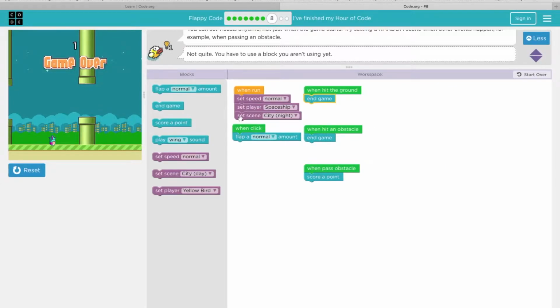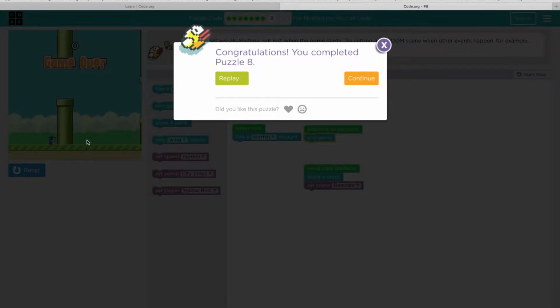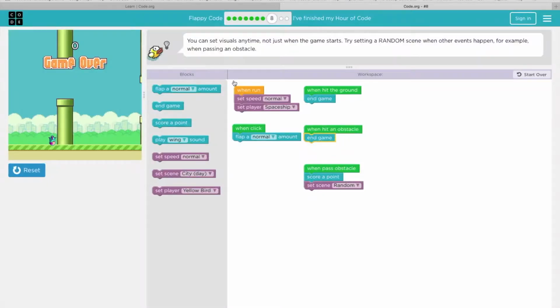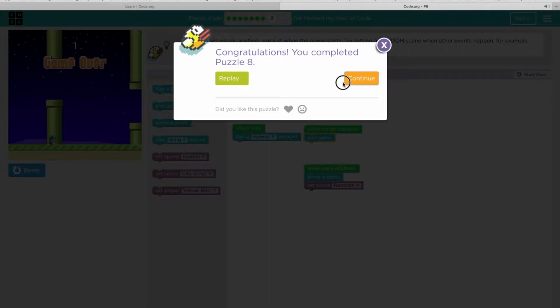No, but maybe we can set a scene when passing an obstacle. Let's try this way. Yay! But let's try and see what happens. So since we got the code, when you pass an obstacle, since the computer will read and change it. Yay!